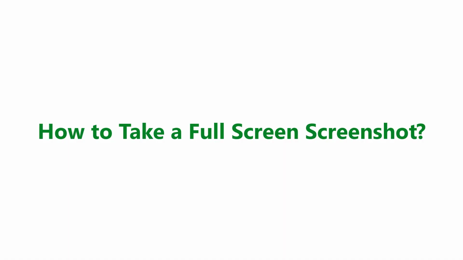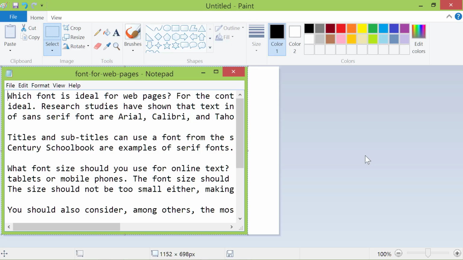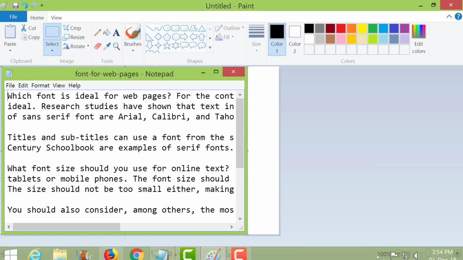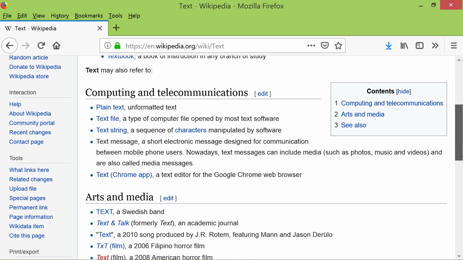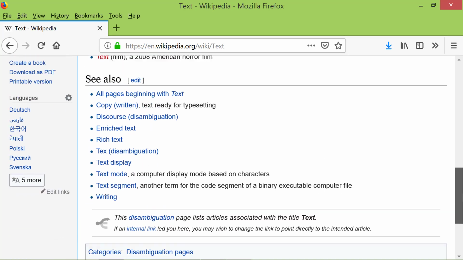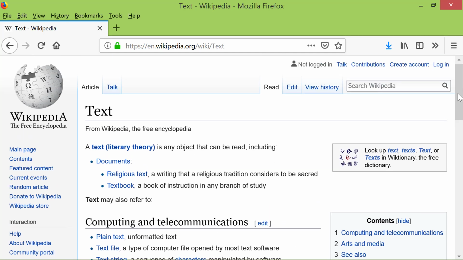How to take a full screen screenshot. Let's go back to the Wikipedia site we saw before. This page has content above the fold, and below the fold. To take the full screen screenshot, so the entire page is captured, you would need a screen capture software. But I will show you a trick. It will work for web pages displayed in Firefox. I have not looked for this feature in other browsers.